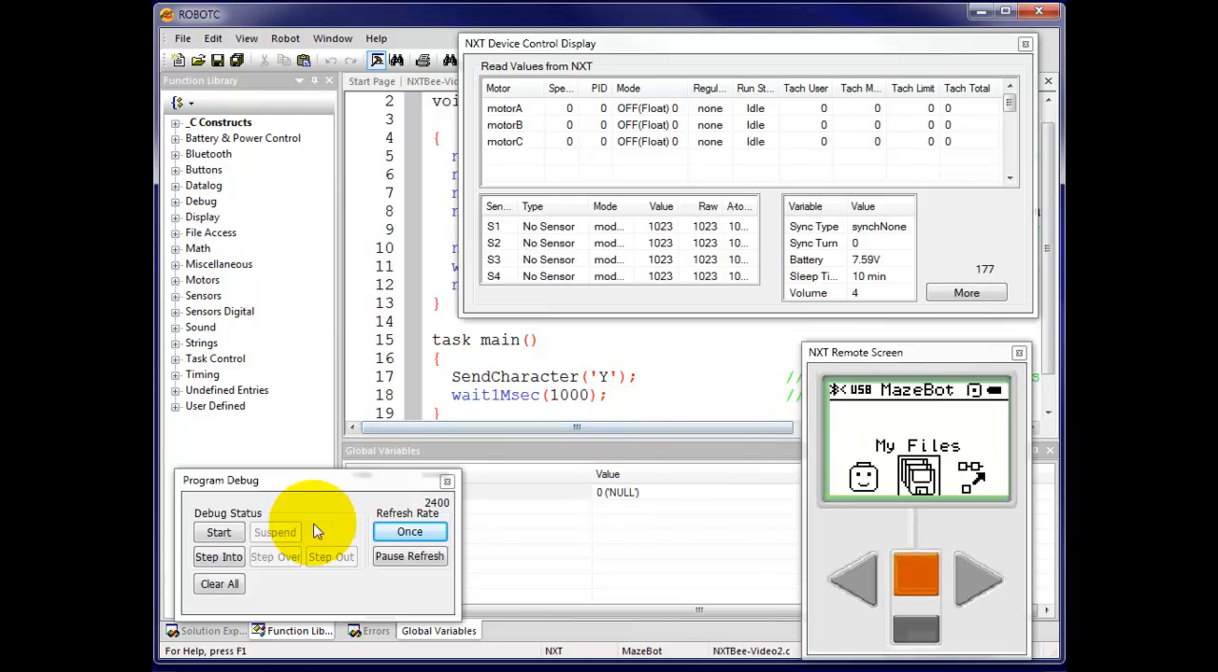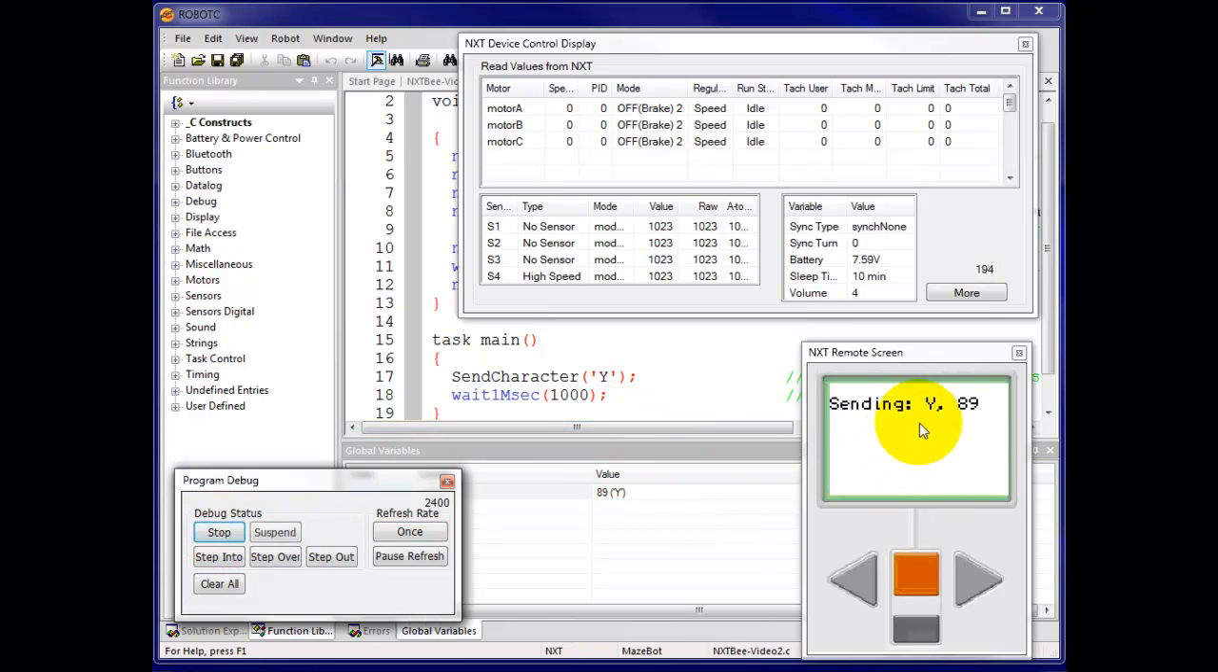So let's see what happens. We press start. Y appears, which is just what we want, and it stops. Good. Excellent. And it does just exactly what we hoped it to do.